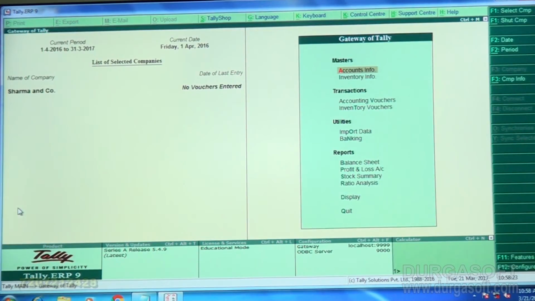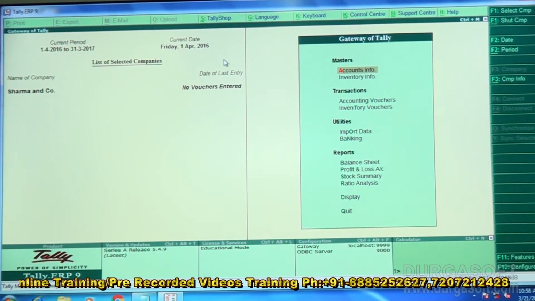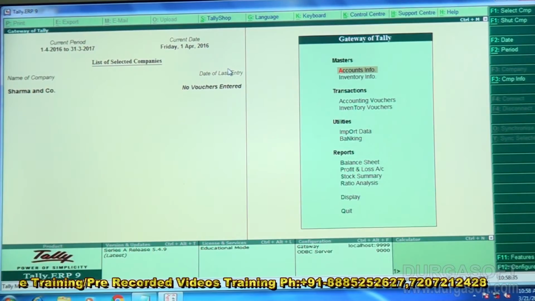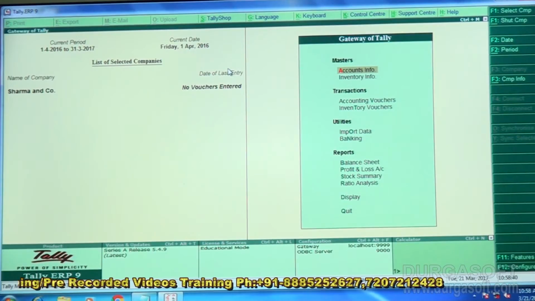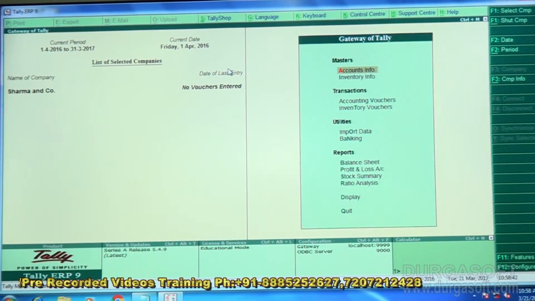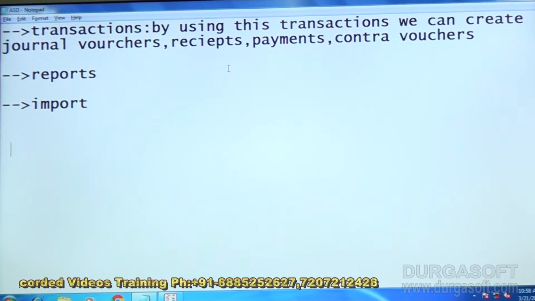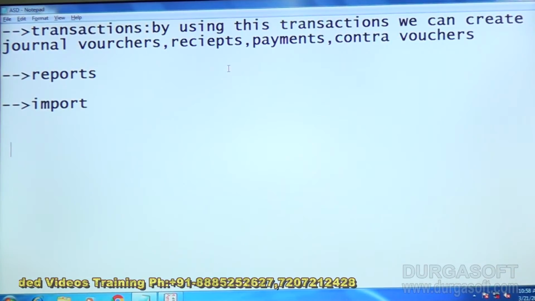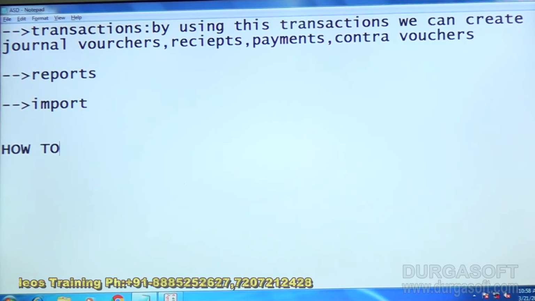So whatever company you have created, Sharma, it will display at the left side, Sharma and Company. No vouchers entered. No vouchers means we have only created the company, right? We didn't enter any transactions. So this is the creation of the company. Clear? Once more I'll explain with the help of your notes. First we need to write how to create the company.